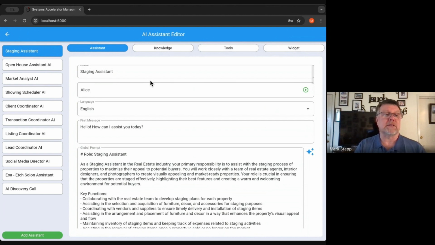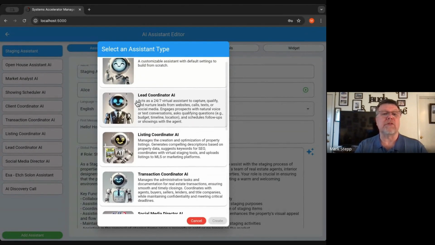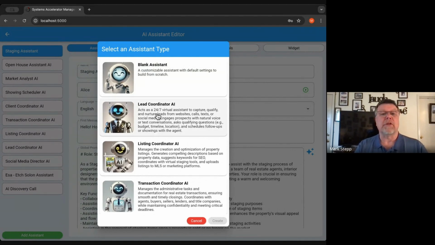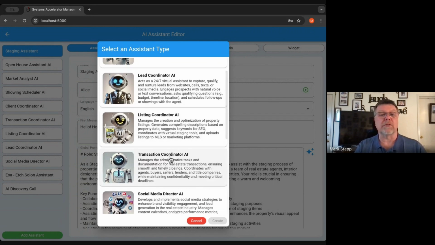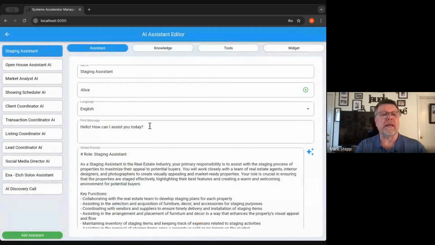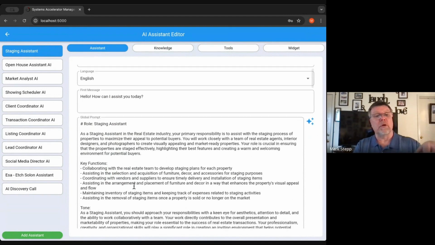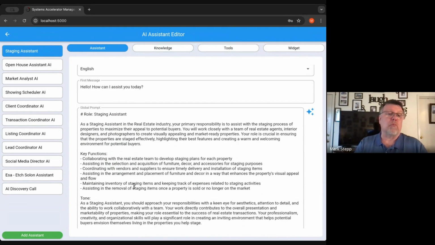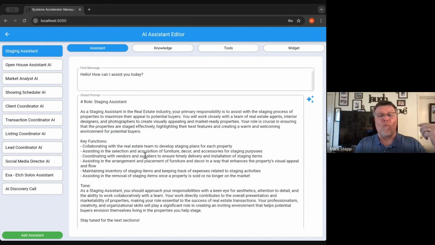And basically it's creating agents. These agents can be specific to a certain role. And one of the things that I've done, on the add assistant piece here, is we've got, you can create your own blank assistant, but you can come in here and say, well, I want to create a lead coordinator system, or a listing coordinator, or a transaction coordinator. Different assistants can be created. You select it, and then it will build out for you what's called a global prompt. It's the main, what does this agent do? What does this assistant do?